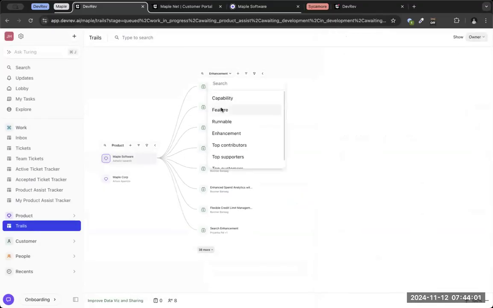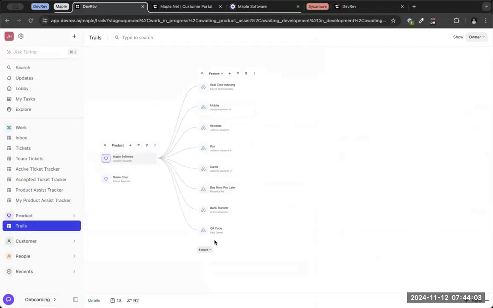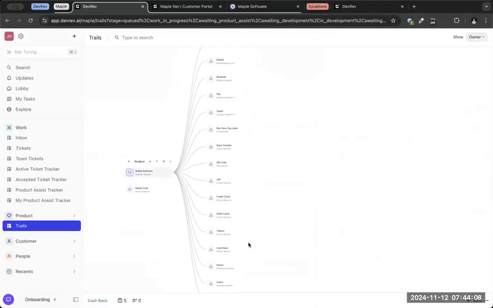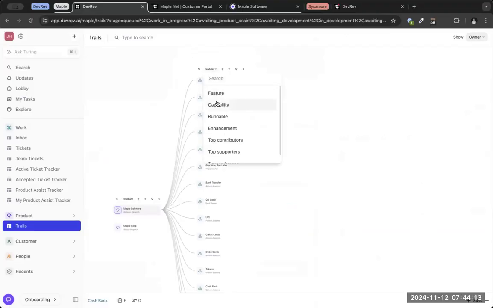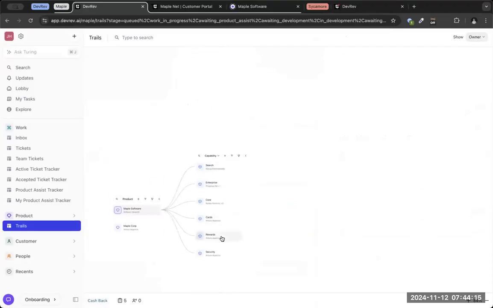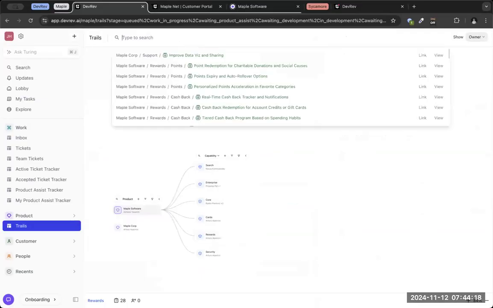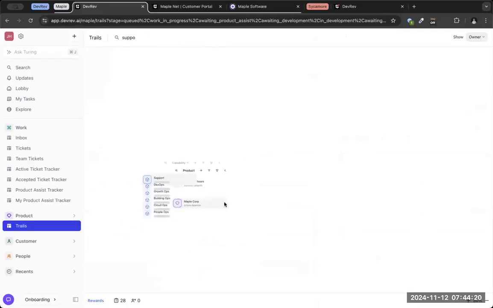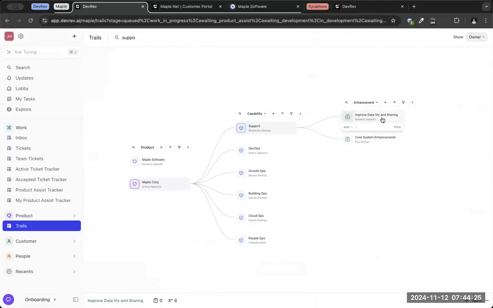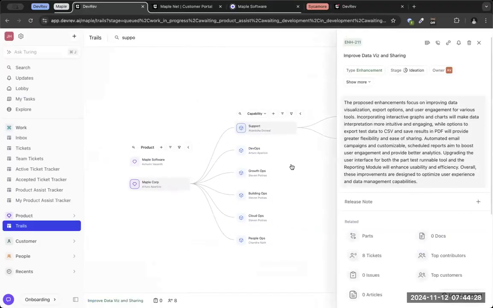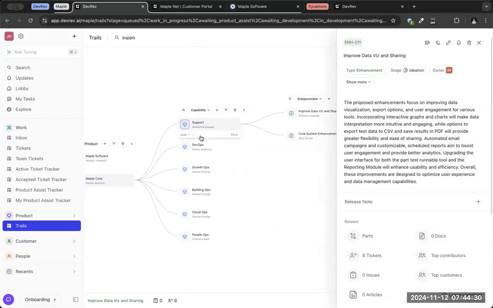Cool. So this isn't something that you can do easily in Jira with epics. Okay. I want to go to capabilities and I'll go to support. Where is support? There. And now when I open it, I can see that enhancement. So we were able to move everything with it and assign it to a different category. So therefore it might be handled by a different team very quickly.